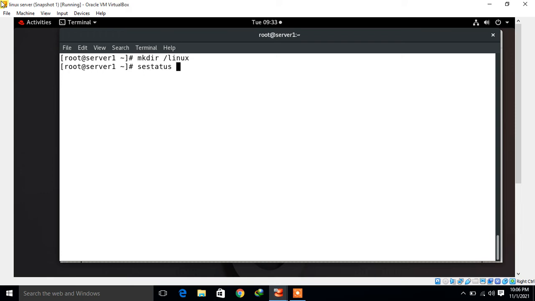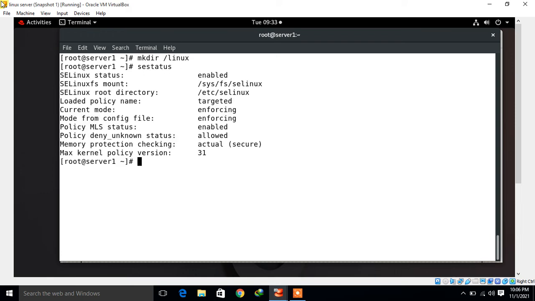So we have the command sestatus, and you can see currently it's enabled and currently it is in enforcing mode. So let's verify the SELinux contents of the /linux directory. Say ls -Z -d, and the directory name is /linux. So you can see it's default_t.